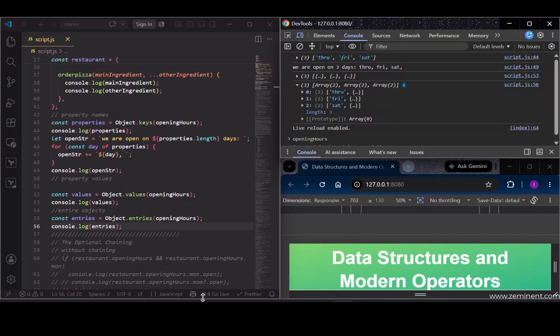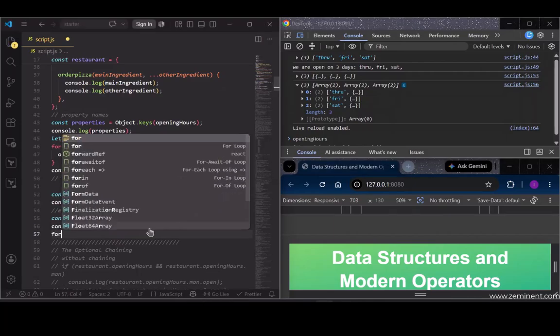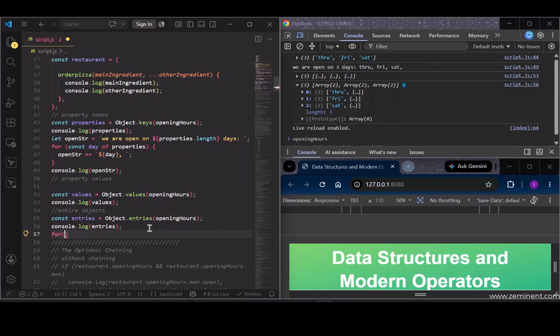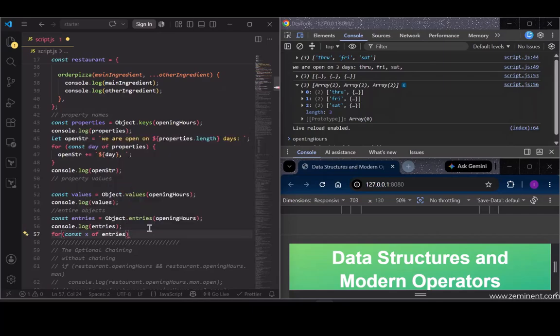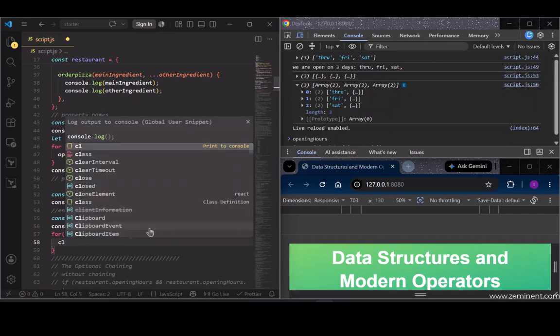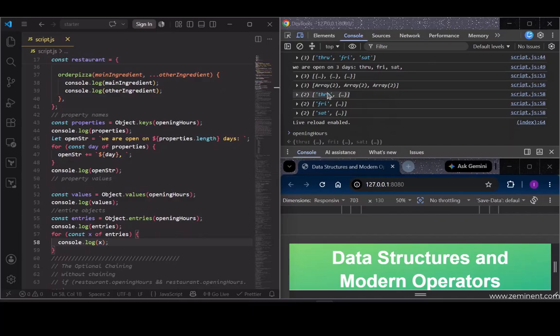So here we have open and close, which is exactly what we defined here as well. That's basically going to loop over the object. Here we'll write the code: for const x of entries, we'll say console.log x. Here we are getting the output. Let me turn this off so now you can see the output clearly.